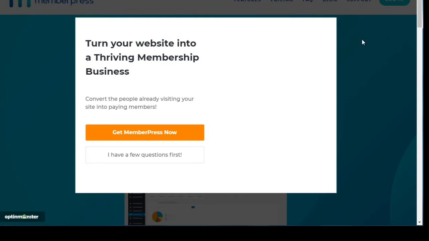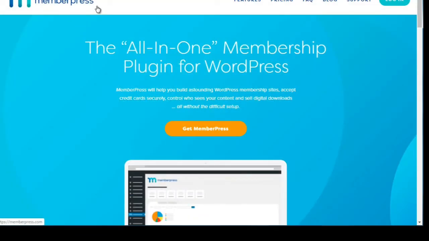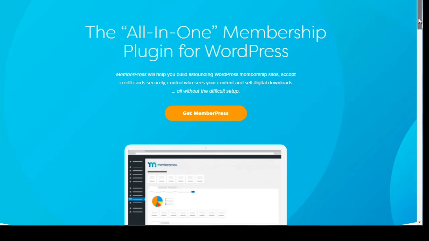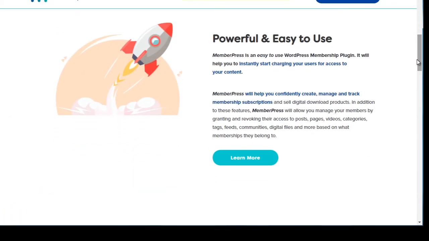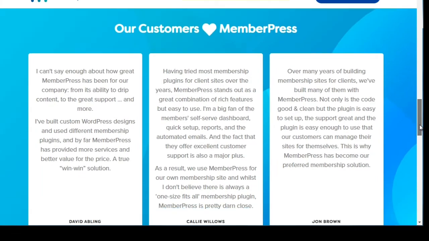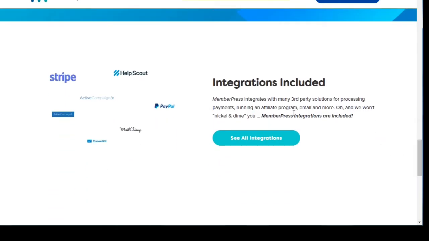The next one is called MemberPress. That's memberpress.com. So this is another WordPress membership plugin, and it's very feature rich. It can do just about anything that you want it to do. So just scroll down here to give you an idea. You can see that it can integrate into a variety of different payment gateways like Stripe, like PayPal, and of course different autoresponders such as ConvertKit, MailChimp, ActiveCampaign, and different help desk systems like Help Scout. So you can see all the integrations down here.